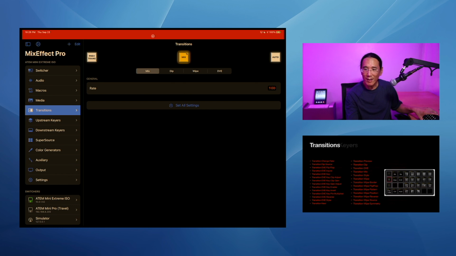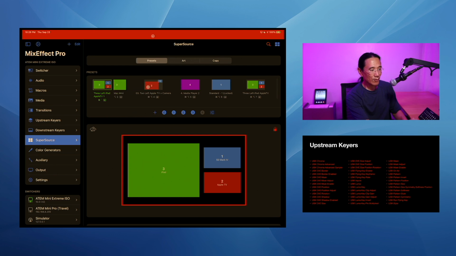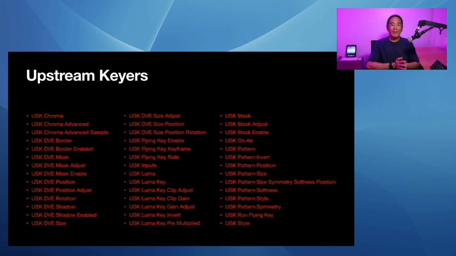So that's the transitions. Actions. Upstream Keyers. Let's go back to this screen here. There are a lot of functions that you can do with the Upstream Keyers in OSC and MixEffect now. You can set the chroma sample. So if you have a series of chroma backdrops, you can set it's this green, or maybe a blue backdrop, or the shade of green is a little different because you have different lights. You can code those all in. DVE borders and the masks, and we're going to show demos of this. Adjusting the flying key, setting flying keyframes, running the flying key, all powerful and all possible.